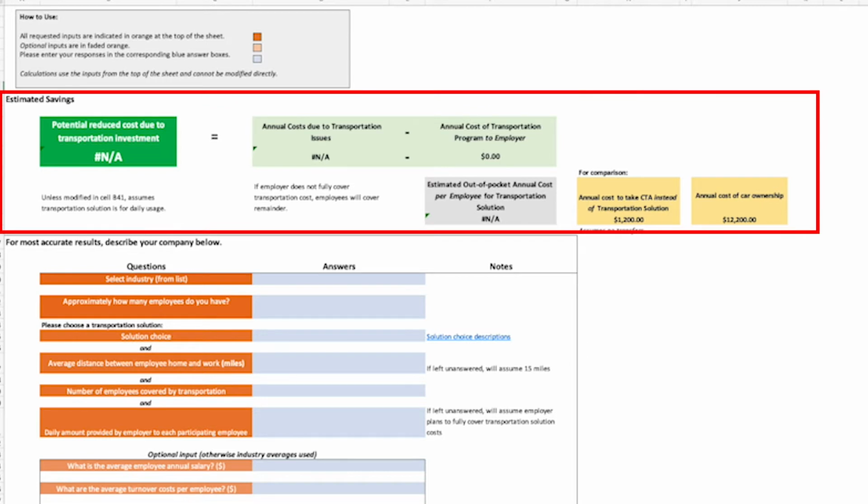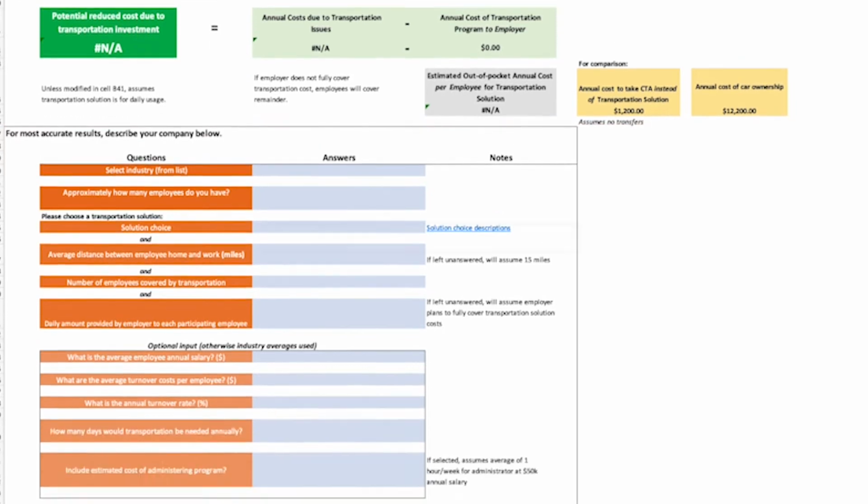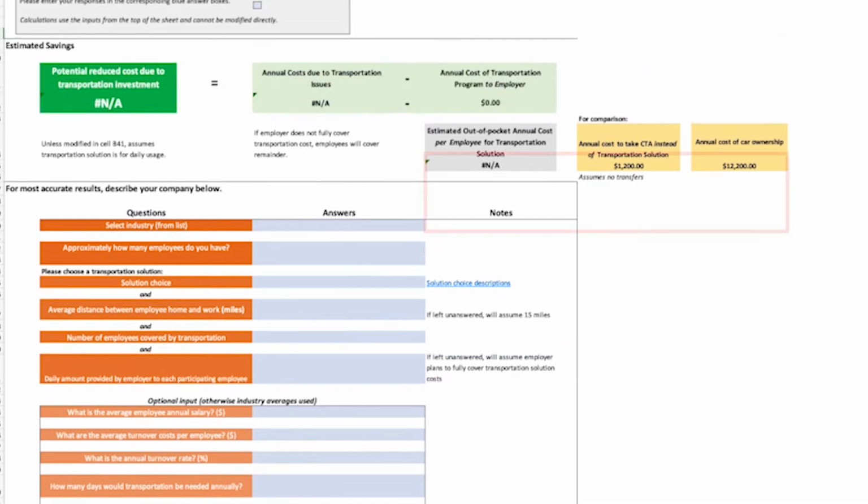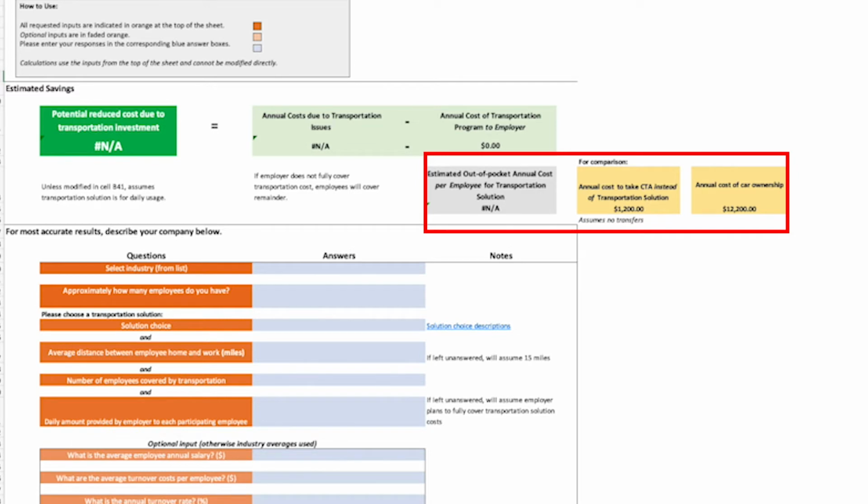At the top of the sheet, you can see a big box for the estimated savings. The estimated savings is calculated by subtracting the cost of a transportation program from business savings due to reduced turnover and absenteeism. We also provide an option shown below, where an employer can choose how much of the total cost of transportation they cover. The calculator assumes that an employee will cover the remaining cost of the program that the employer does not. We've also provided context for how much that would cost the employee in comparison to riding public transit or owning and driving a car.